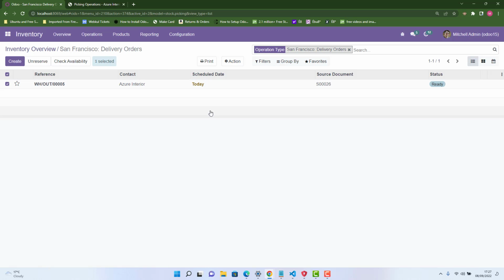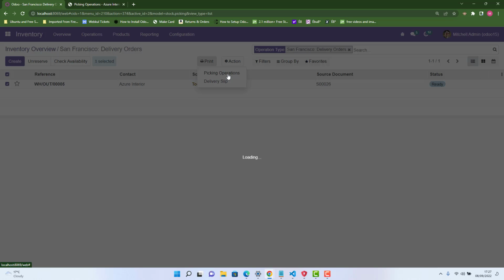We choose any delivery order here, and then if we click on this print button, in this print button there will be two action buttons. One is picking operations, which is basically the picking operation slip, and the second is delivery slip. So what we do today, we will inherit the picking operations report, and we do some changes. Let me just print this first.